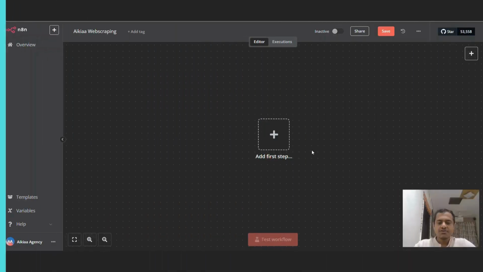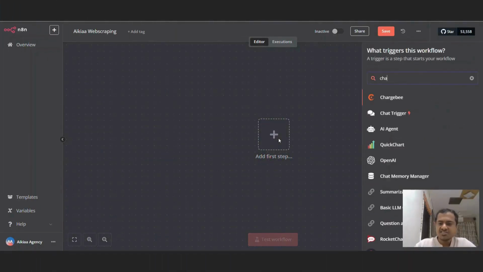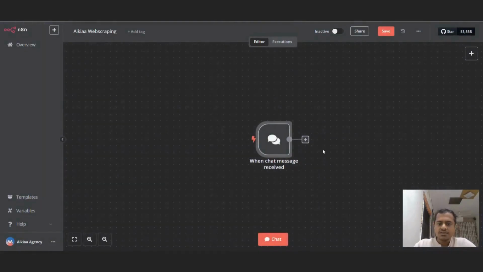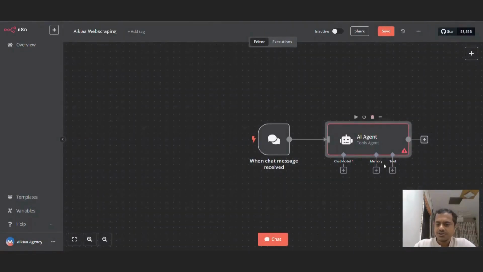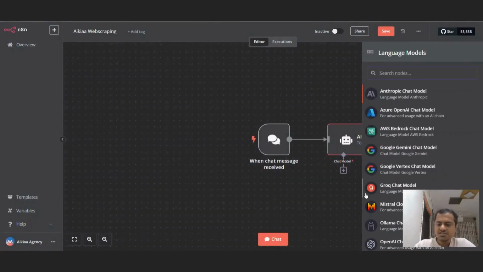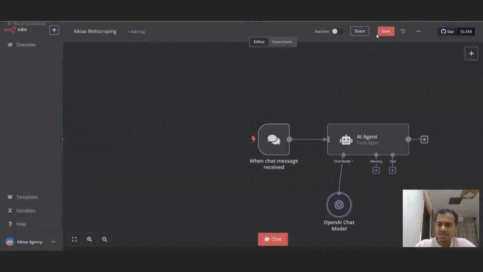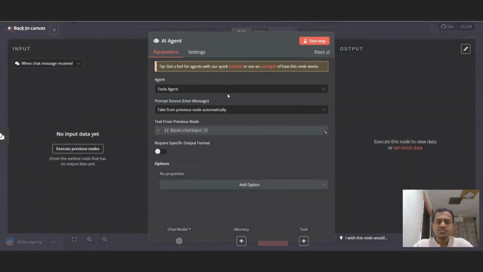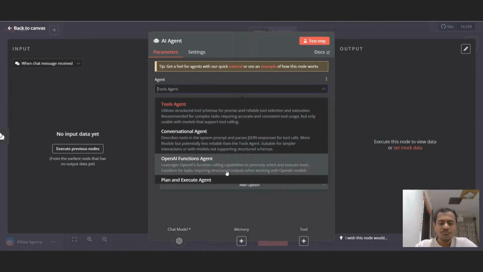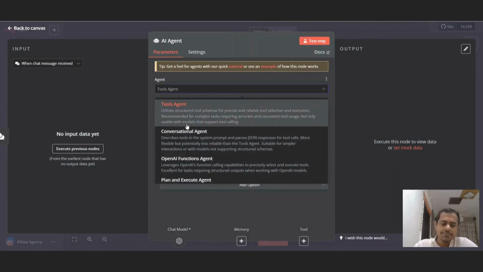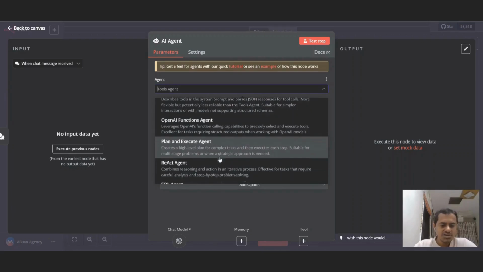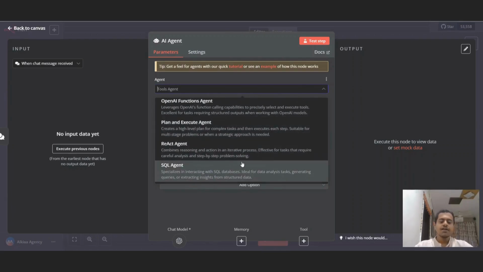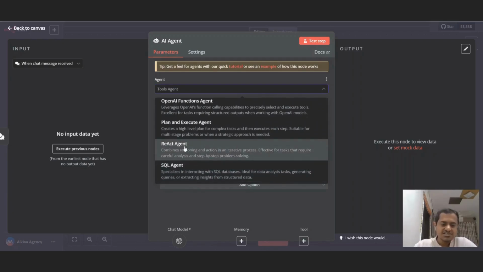Let's get started. We'll start our web scraping workflow by adding a chat trigger, and to it we will integrate an AI agent. Now this AI agent will use a chat model, which will be ChatGPT or the OpenAI chat model. And as you can see here, there are multiple types of agents available. There is tool agent, conversational agent, OpenAI function agent, plan and execute agent, React agent, SQL agent. Now the best one for our workflow will be the React agent.